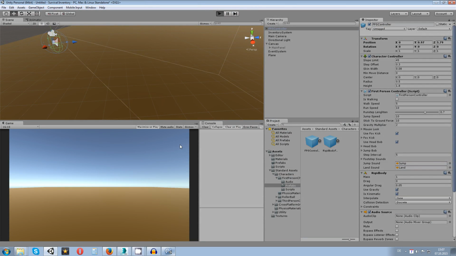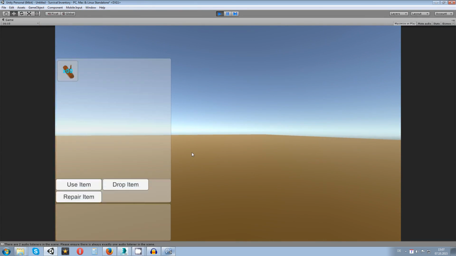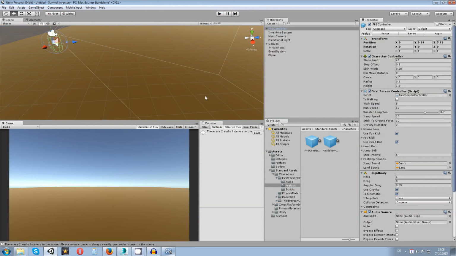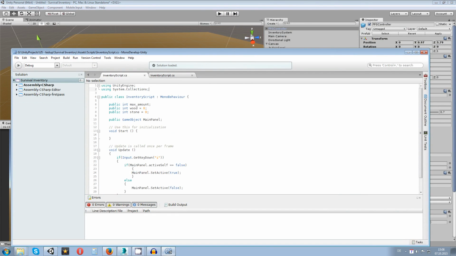And now we are able to walk around and press the I button, but we are still able to walk around. We want to make sure that once we are pausing the game or using the inventory, I don't want the mouse look around, I don't want the ability to walk, I just want to stay on the position where I am. And this is going to be done pretty easily.